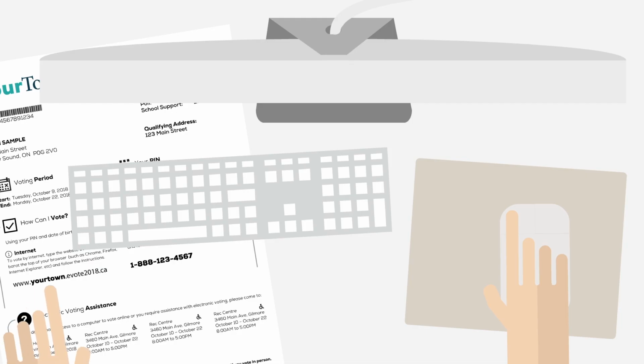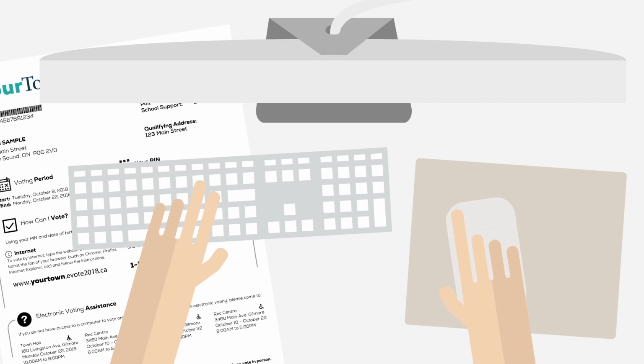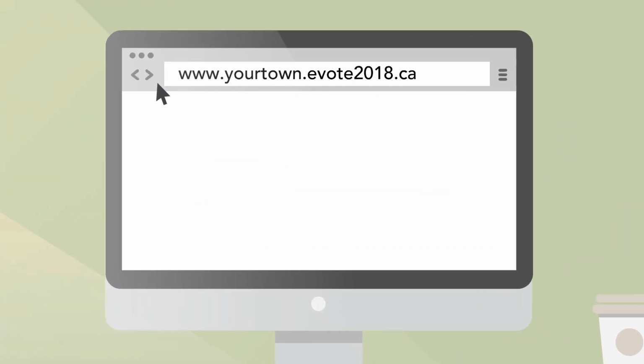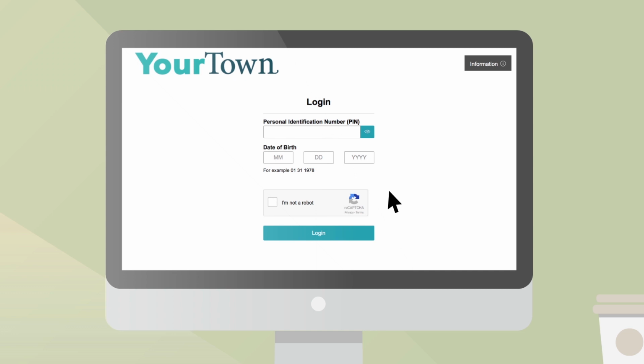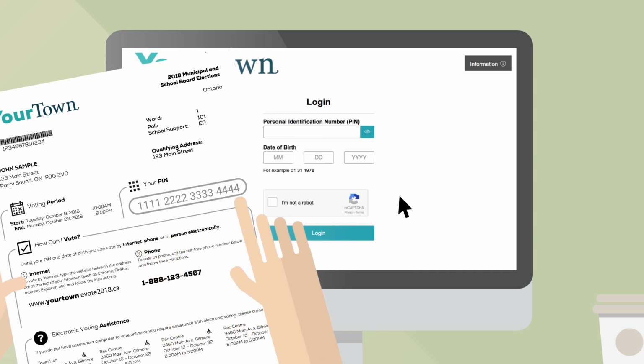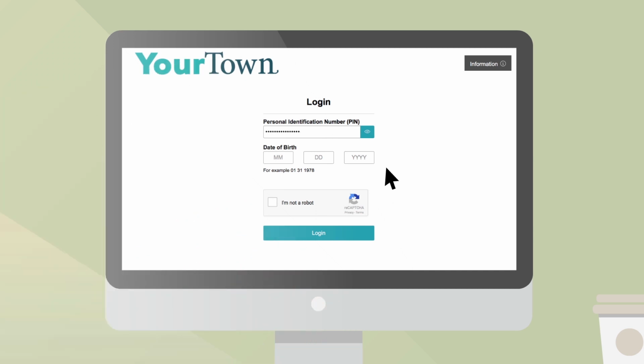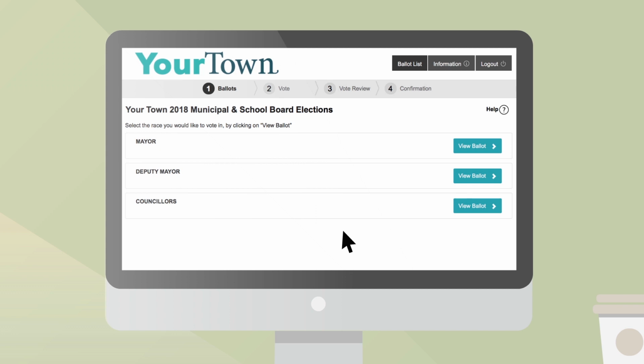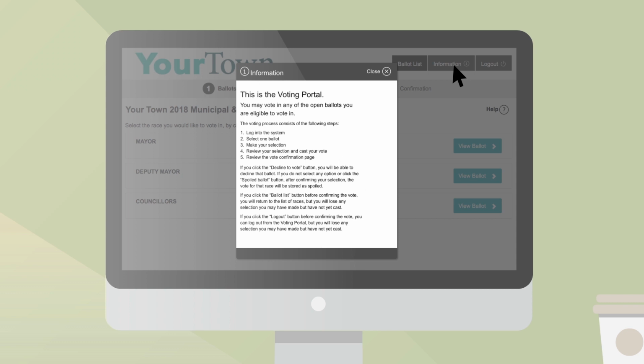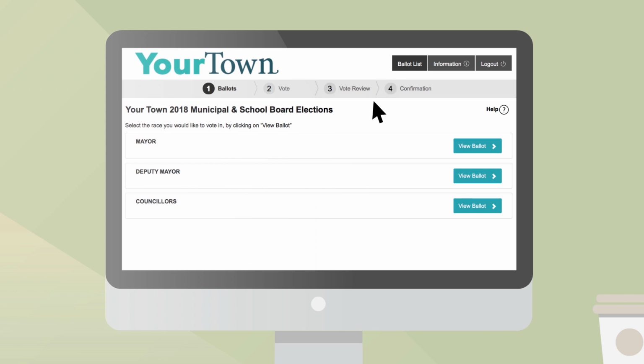To vote online, enter the online voting portal website listed in your letter and log in with your PIN and identification information. The number and type of identification information required to log in might be different based on your municipality's regulations. If you need assistance at any point in the voting process, simply click on the Information button on the top right of the page. Depending on your municipality, you may also change the language of the voting portal.